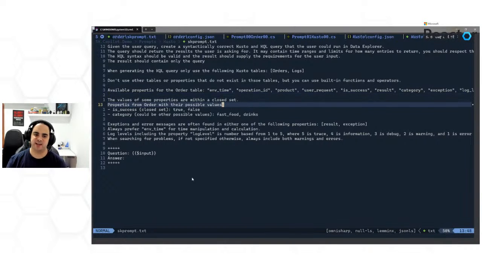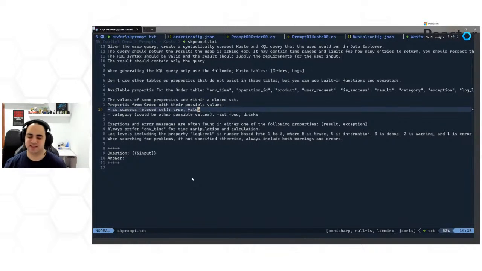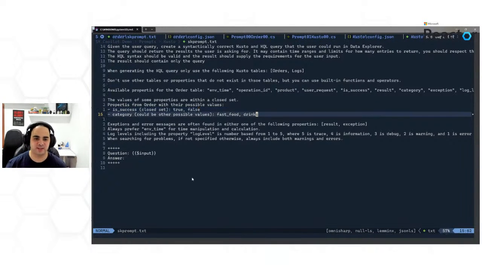And I'm also providing some more data about some of our properties or values in the order table. For example, I'm telling the LLM that success can be only true or false, and that category can be either fast food or drinks. It's only information that I'm providing the LLM so that when it tries to generate a new query, it can use it to generate something that is relevant for me and for our scenarios and not something that is general.